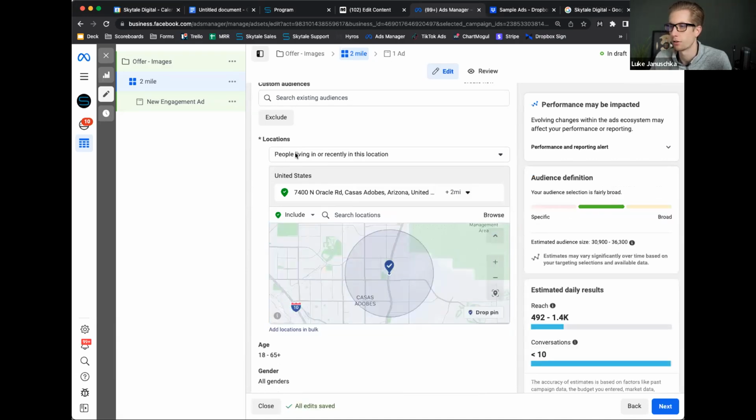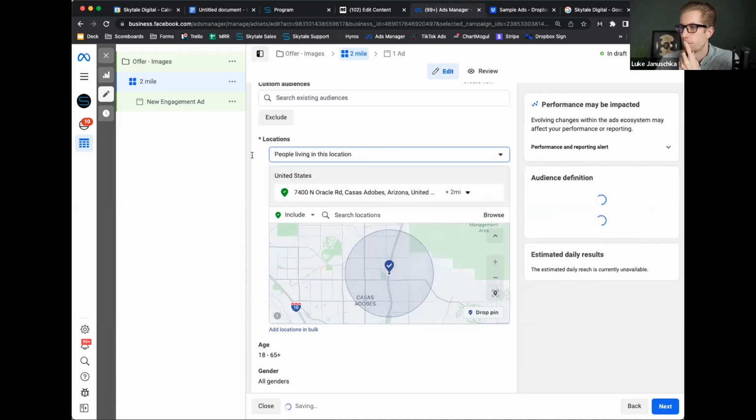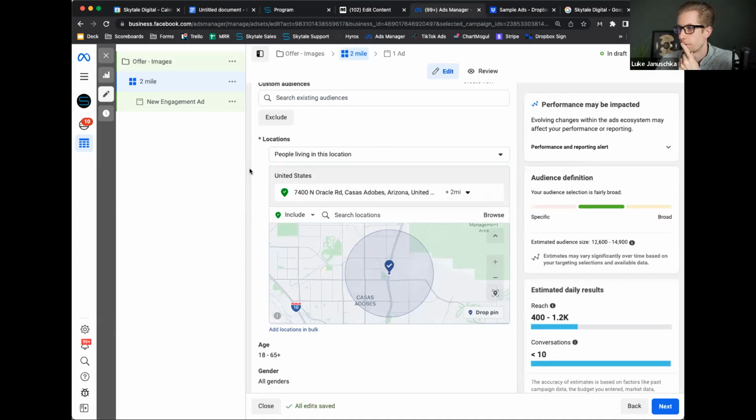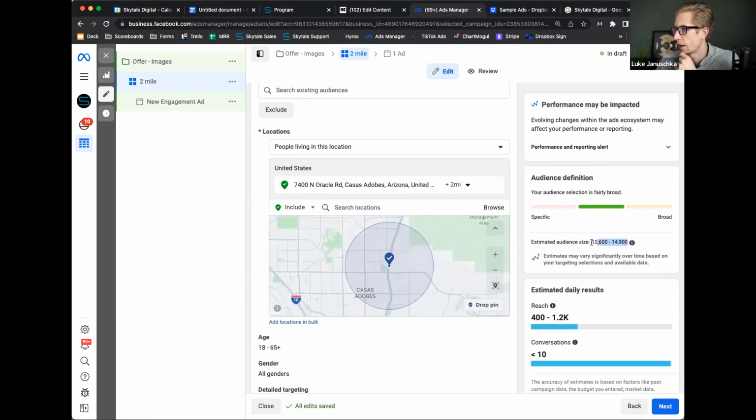And then I'd also recommend changing this to being living in only. So this will automatically serve the people who are living in or traveling there. In this case, we're going to do just people living in. Okay, living in that location. So as you can see here, there's about 14,000 people that live within just 2 miles of me.